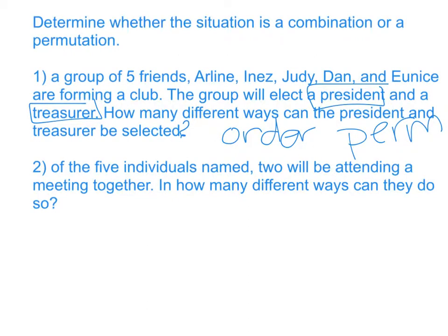Number 2, of the 5 individuals named, 2 will be attending a meeting together. In how many different ways can they do so? In this situation, you're selecting 2 people, but it doesn't matter who gets selected first or who gets selected second, so order does not matter. Since order does not matter, that would be a combination.